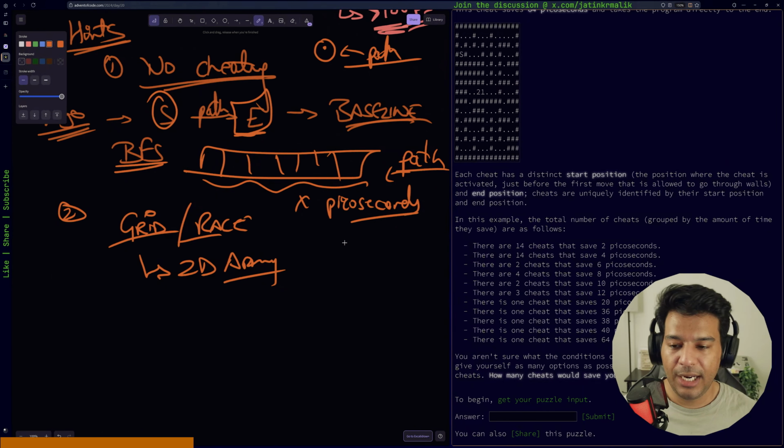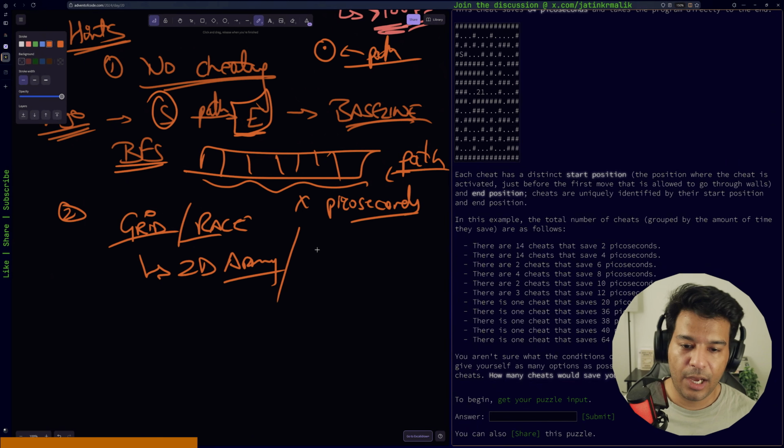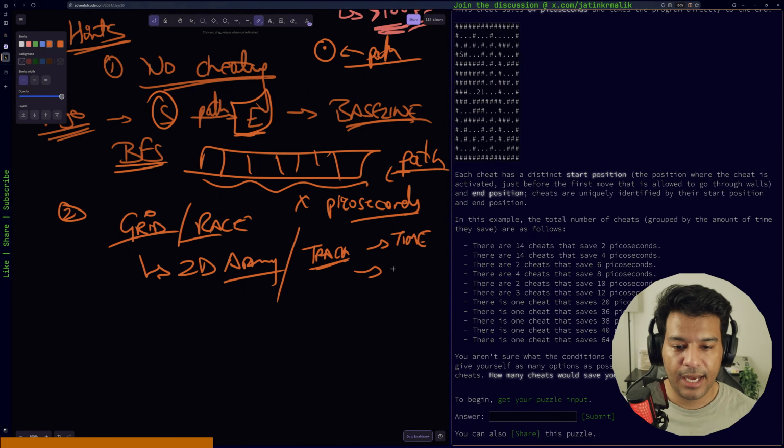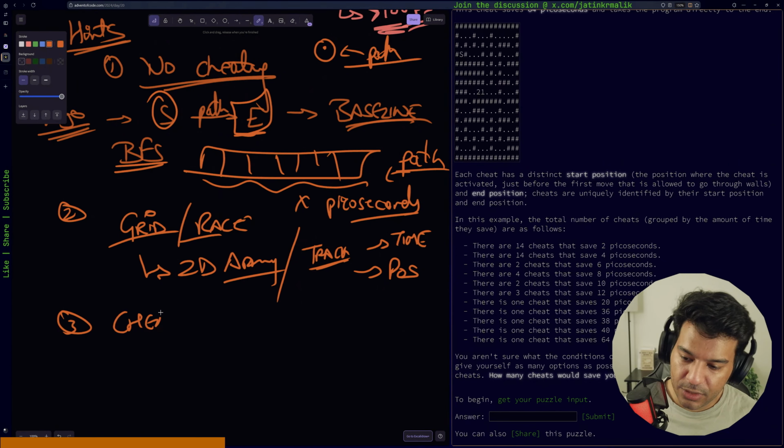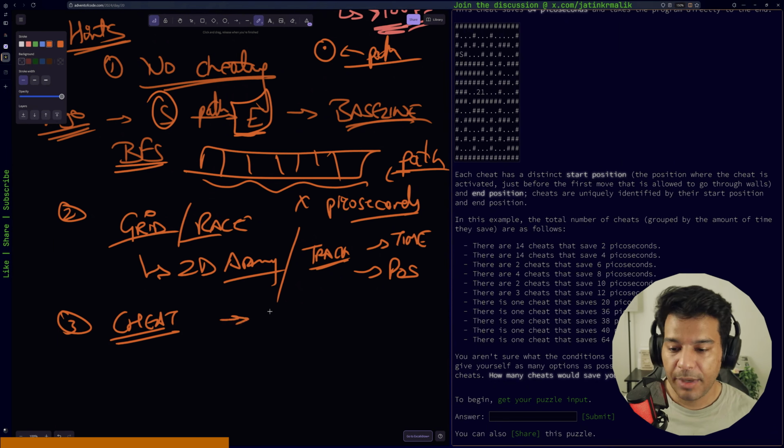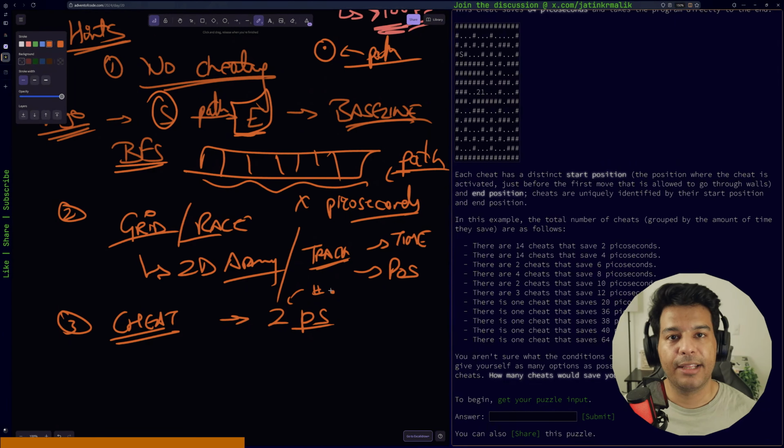And I think once you do that, you need to write some helper functions to allow you to track two things. We have to track the time taken till a given instant, and track the position of our program. And now the third one is the important aspect, where we have to see the cheat part. Remember, it can only go for 2 picoseconds, and in those 2 picoseconds, in the first picosecond you are allowed to go through the wall, and then you have to be back on the path. And this should give you some idea, right?